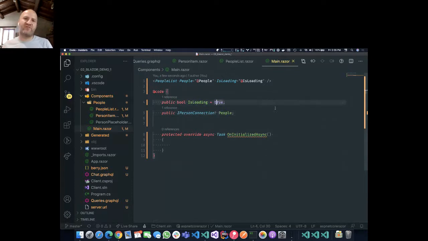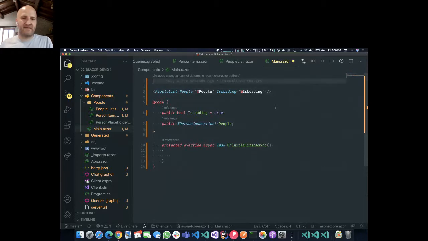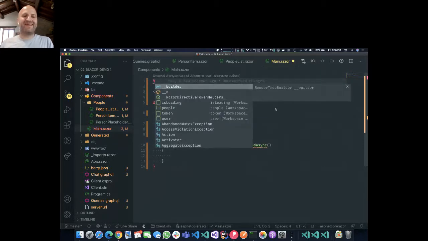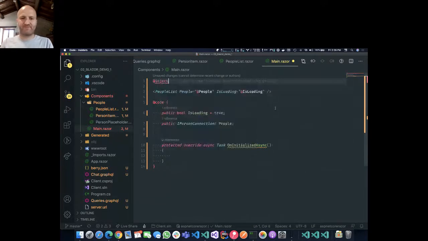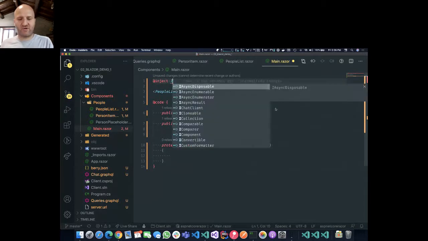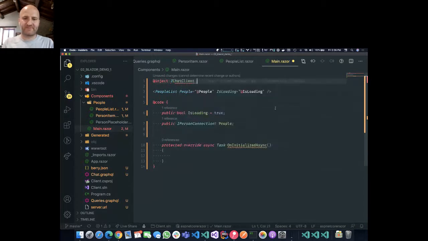So now we want to use the GraphQL client to fetch some data. And that we are going to do by injecting with our dependency injection. Like I said, we can use dependency injection. And we have a directive here. This is called @inject. And we can inject from our dependency injection the chat client here.